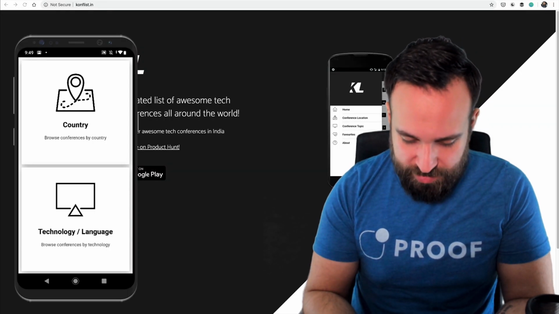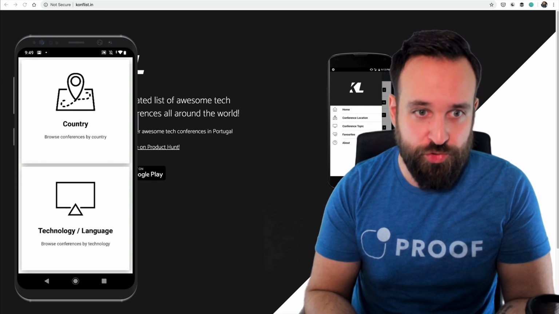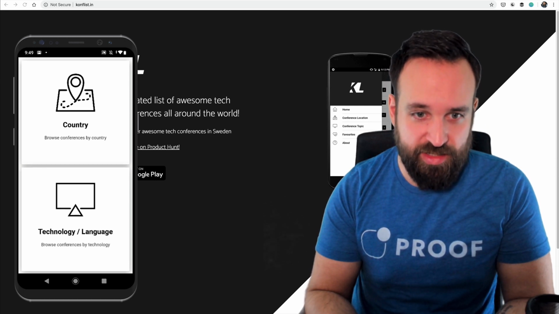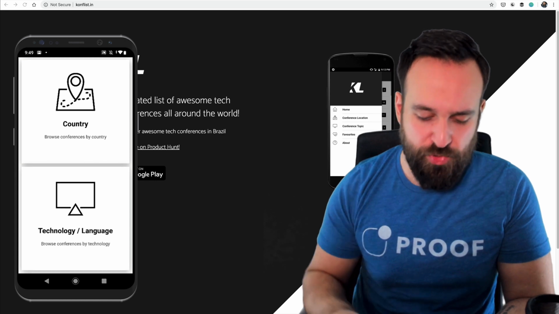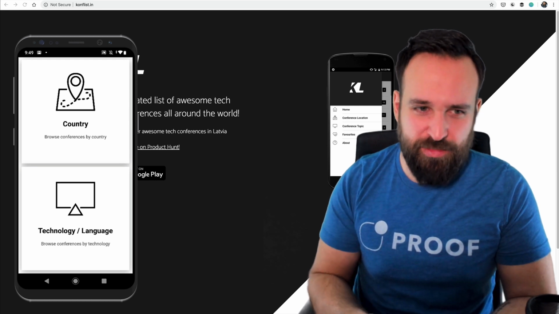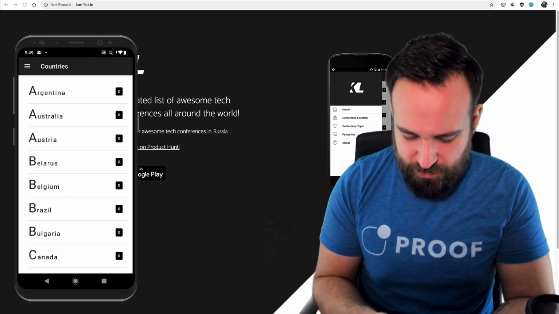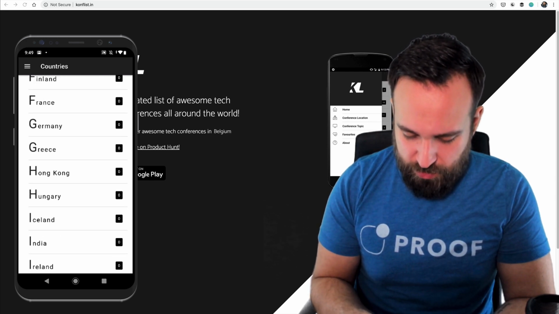I can browse conferences by country or by technology. Pretty clear screen, not sure why I can scroll though, so I think it should normally fit the whole screen. Perhaps also a primary color might make sense. The whole application seems to be in black and white, but well, a bit of colors is not wrong. So here we go by countries.